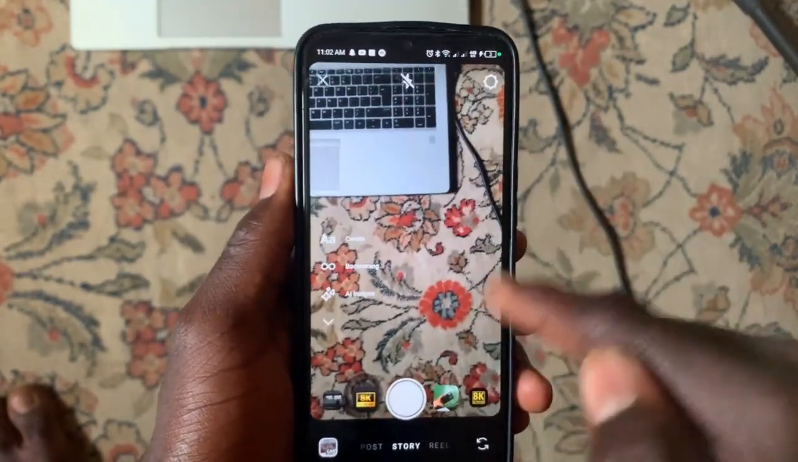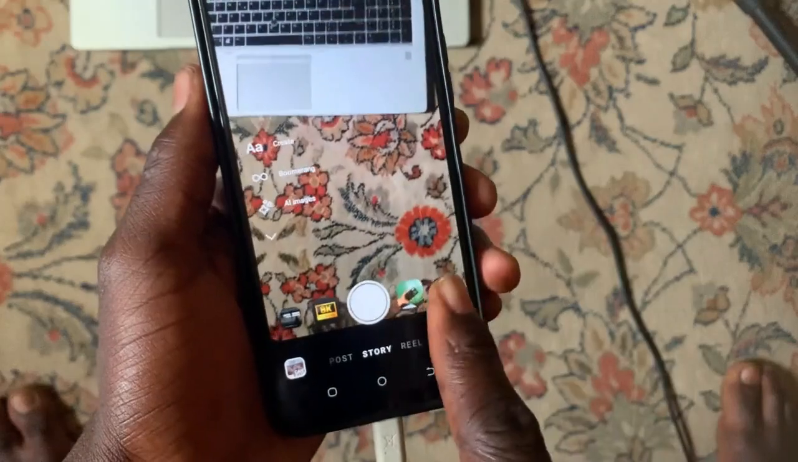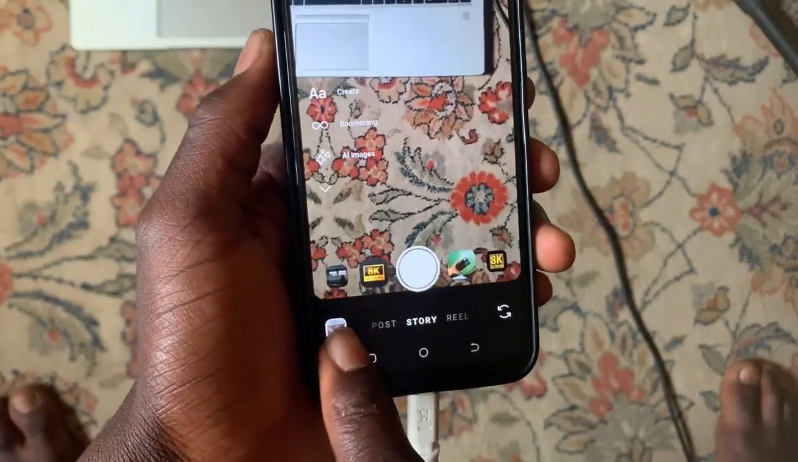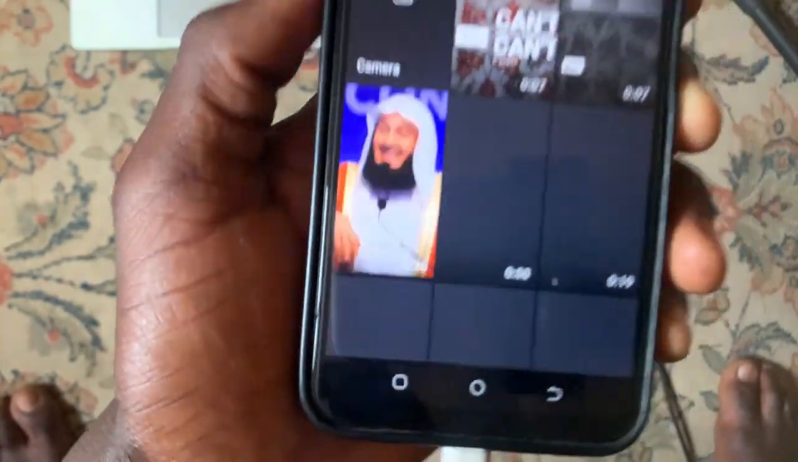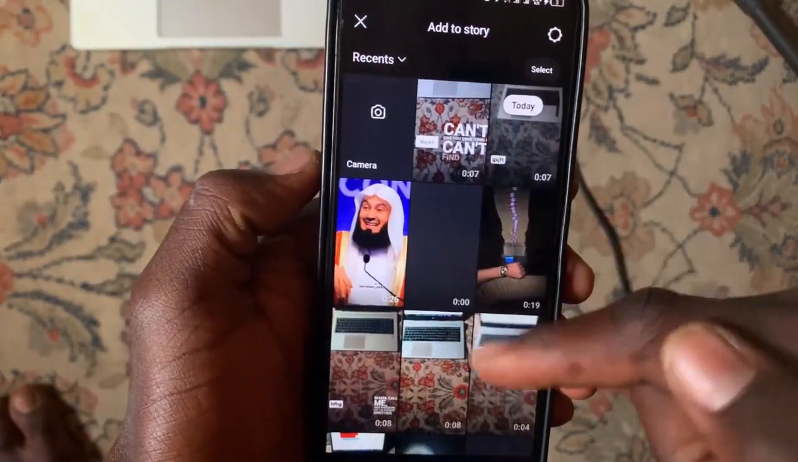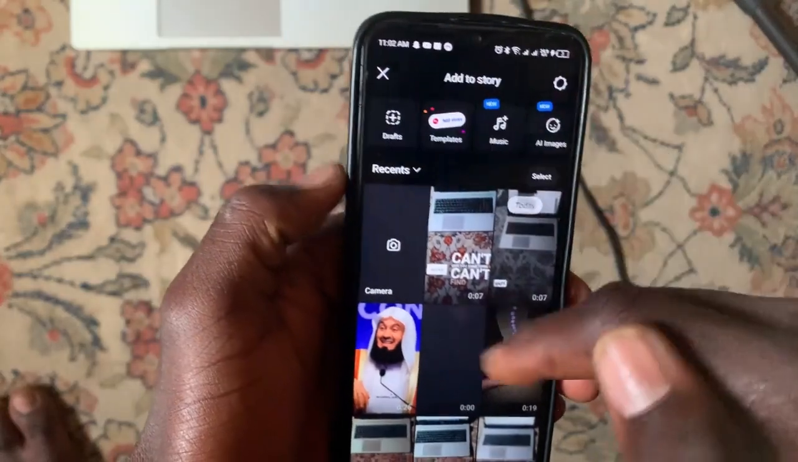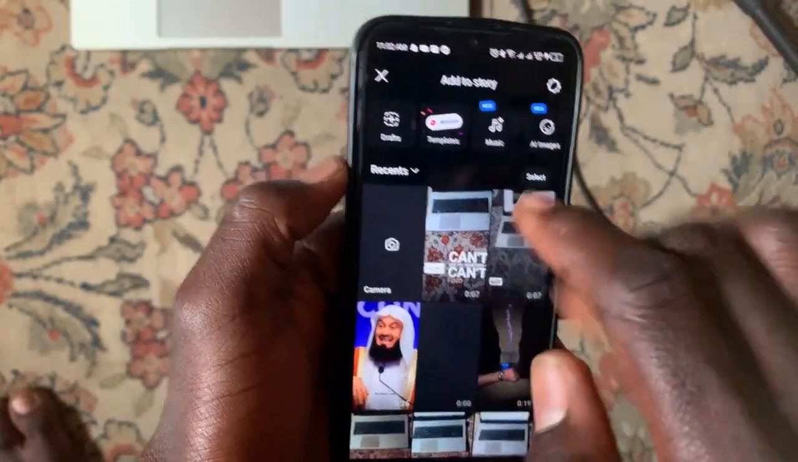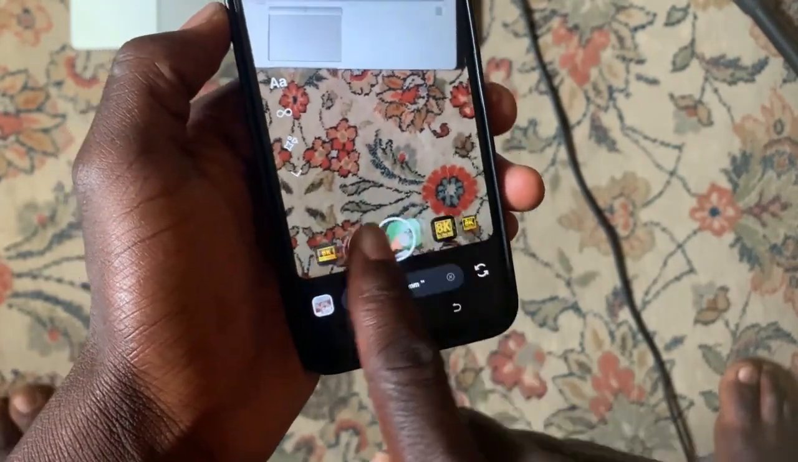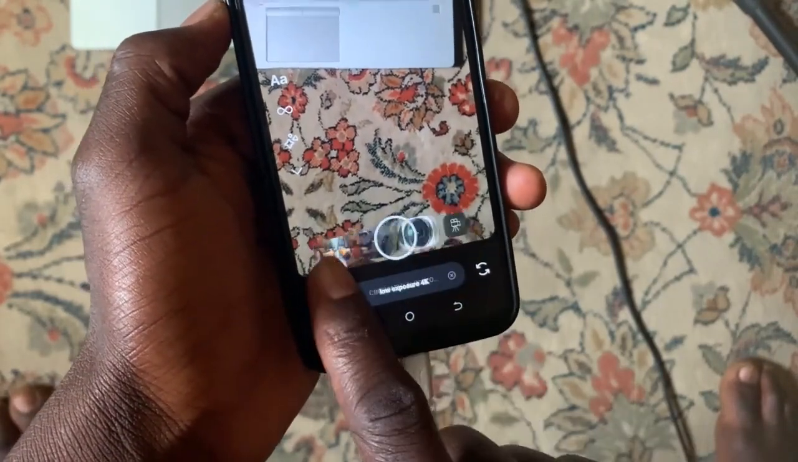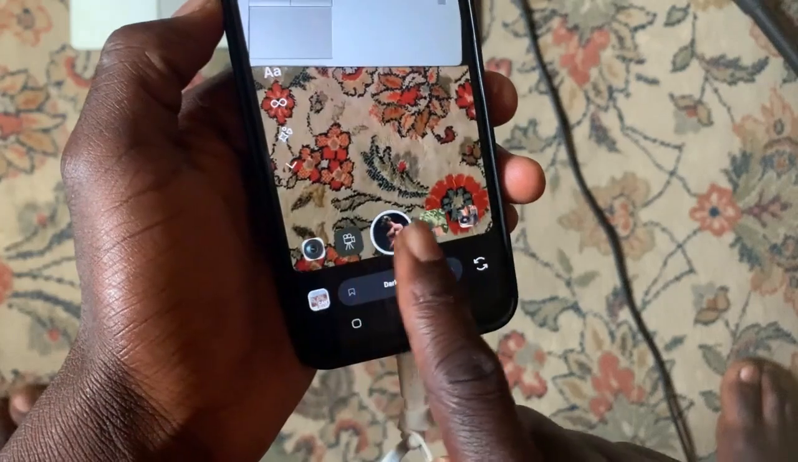So now as you can see, after you open the camera section like this, you can go ahead and upload the video by tapping on this gallery icon. So you can just go ahead and upload the video from your mobile phone, or you can just go ahead and record the video. So for me, let's say I want to just go ahead and record the video. If you want to record the video, go ahead and select a filter. So I'll just use, let's say, this filter for the video.